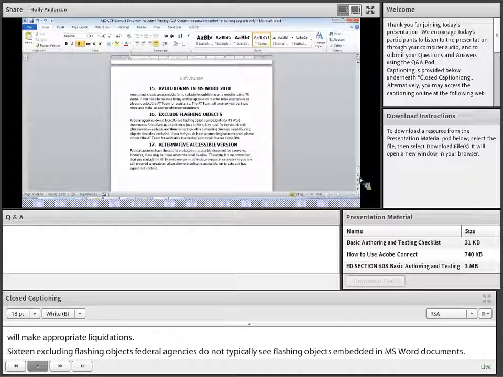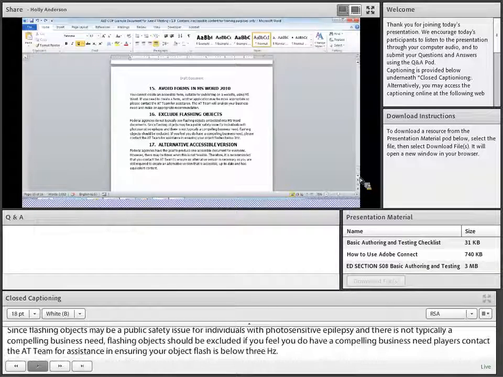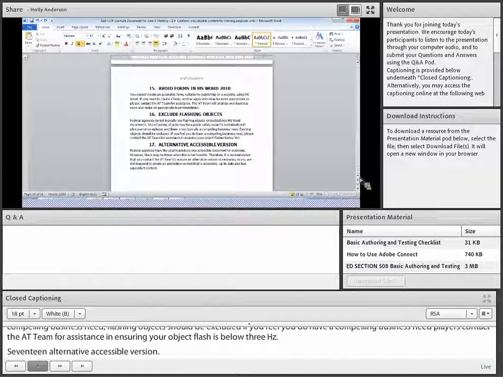17, alternative accessible version. Federal agencies have the goal to produce one accessible document for everyone. However, there may be times when this is not feasible. Therefore, it is recommended that you contact the AT team to ensure an alternative version is necessary, as you are still required to create an alternative version that is accessible, up-to-date, and has equivalent content.